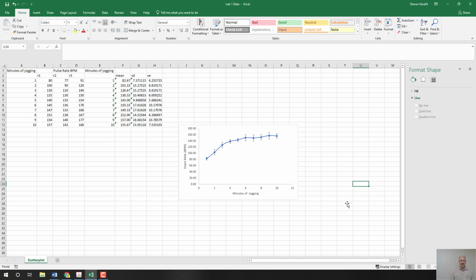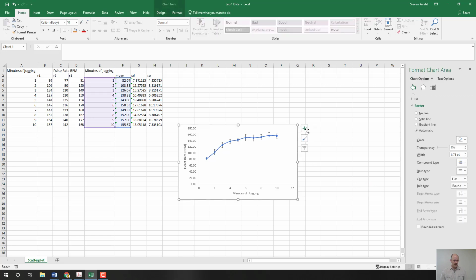Now I want to show you something. This graph should not have a best fit line, at least not a linear best fit line, because the data is not really linear. It goes up and it levels off. But let me show you how to insert a best fit line so you know how, just in case you don't know. So you click on the plus button and you go down to trend line, and you would go to more options.